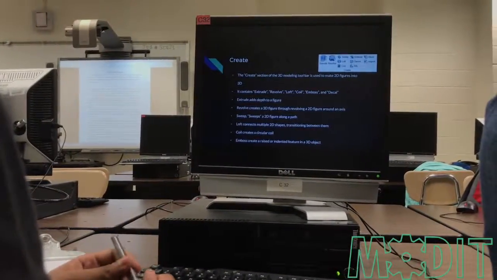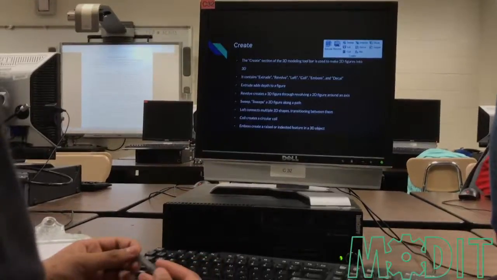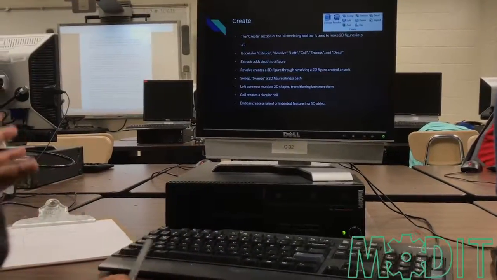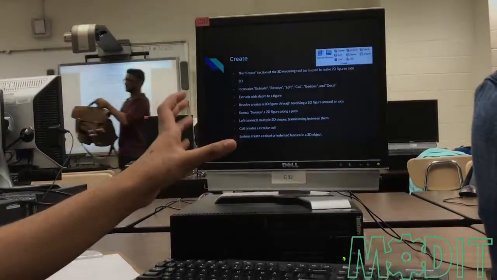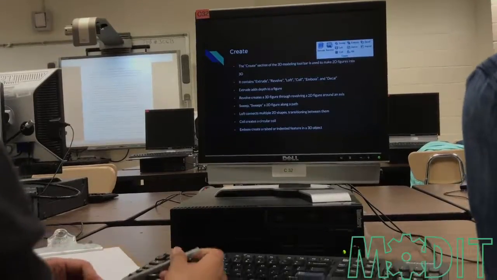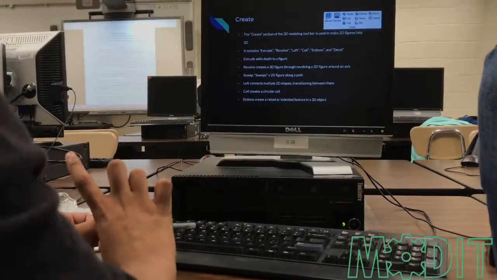And then there's sweep, which basically takes a 2D figure and a path, and it sweeps the thing along the path. Do you know what I mean? Like, say you have a line and you have a square, right? It would bring the square along the line. And you just have kind of like a tube like that. Do you see that? Loft.